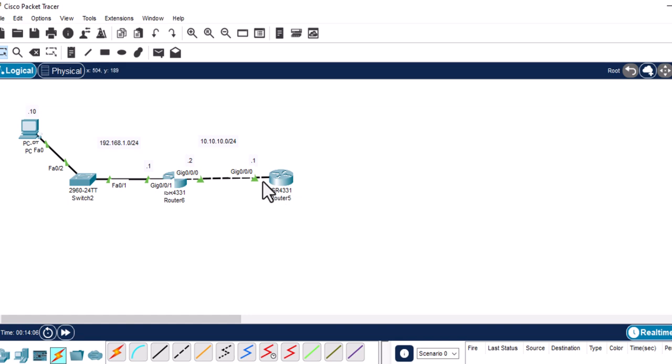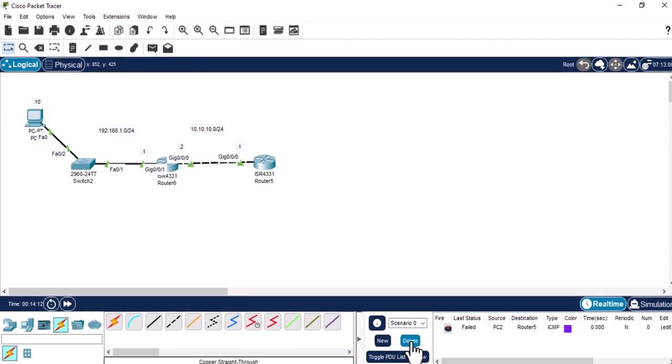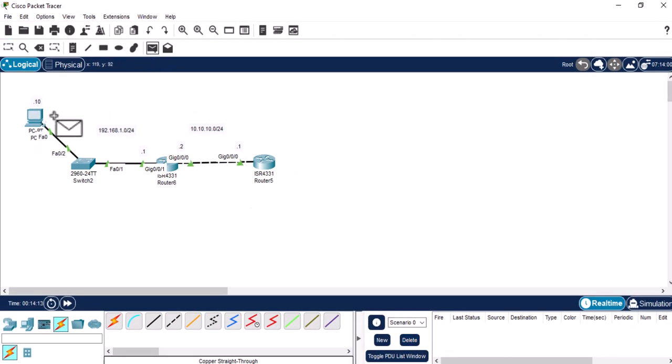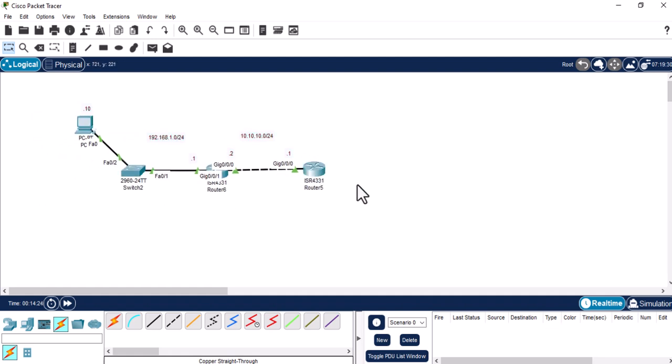Now if we try to send the ping packet to this PC, for the first try it has failed, for the second try it has been successful now. So we have built the basic network for our learning. Our basic topic was to access this router from the remote location from this PC. Let's see how we do that.